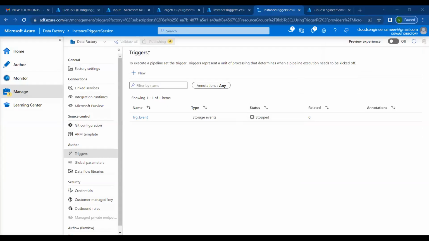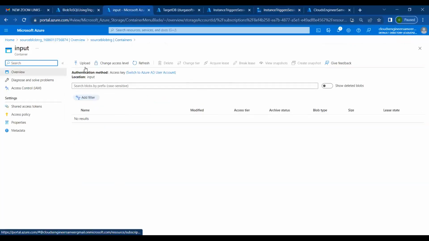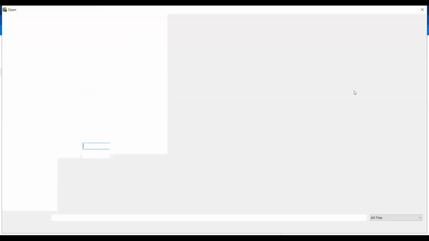That's it, guys. Published. Successfully published here. Now, guys, once it is published, do one thing. Go to this blob storage and now upload the blob here, everyone. I'm uploading the blob. Guys, see here, everyone. Once the blob is uploaded, it will run automatically.